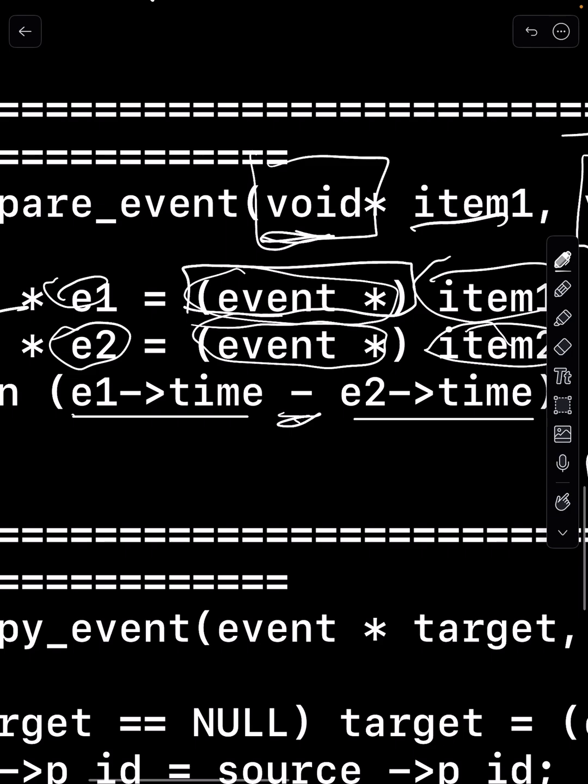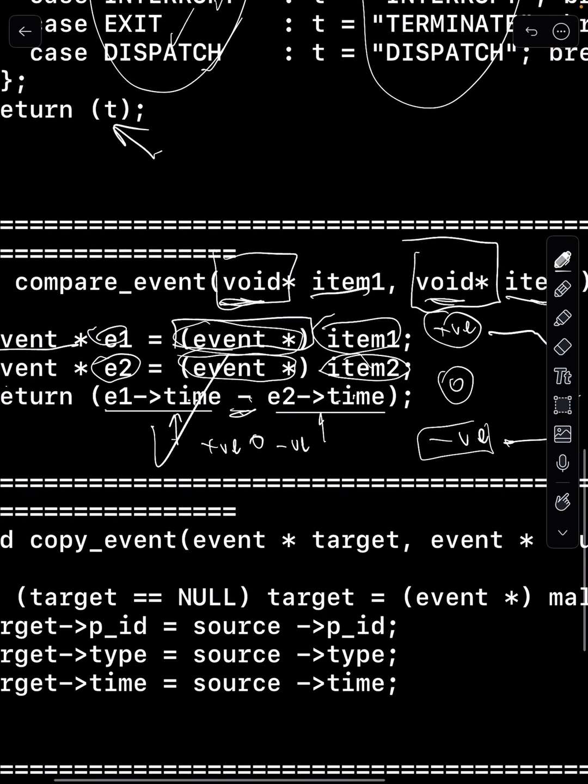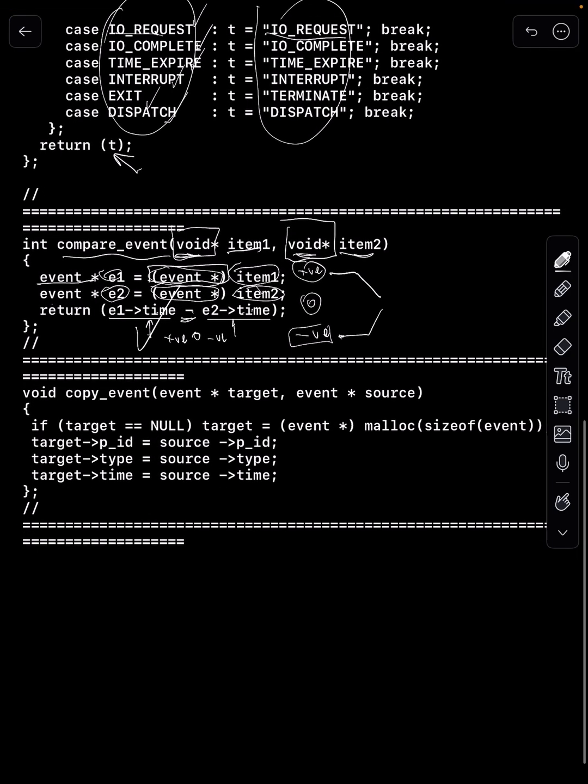So I'm saying here E1 points to time minus E2 points to time. So if this is greater than this, it would be positive regardless what the value is. If they are equal, it's going to be a 0. If this is less than this, it's going to be negative regardless what the value is. So the minus works great when you compare events.